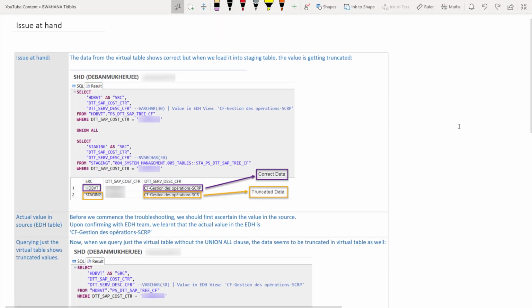Before we delve a little deeper into the difference, let's first analyze the issue at hand. As you can see in the screenshot, we have a scenario with two schemas. The first is the HDB-VT schema, which houses the virtual tables, and the second is the staging schema, which houses our regular column store tables. We replicated the data from the virtual table into the staging table via a regular insert statement with no conversions or transformations.